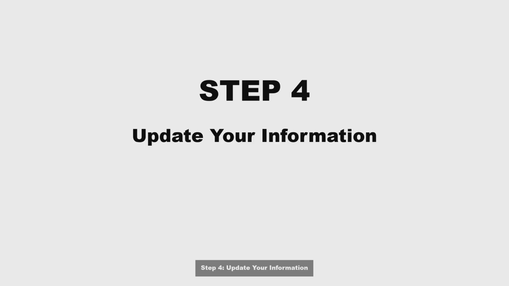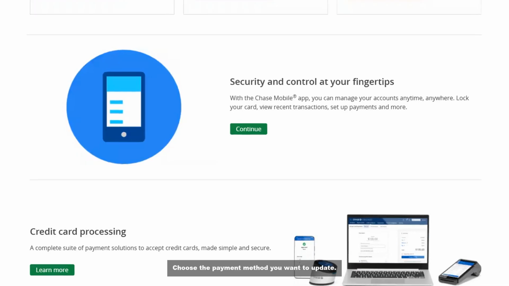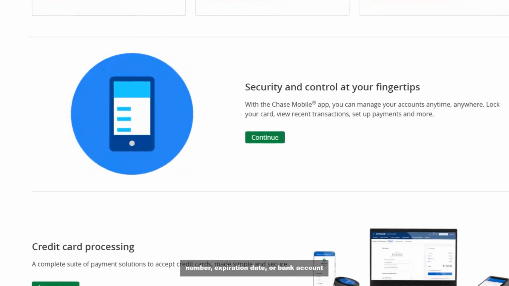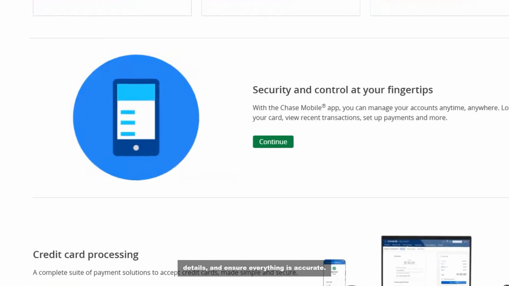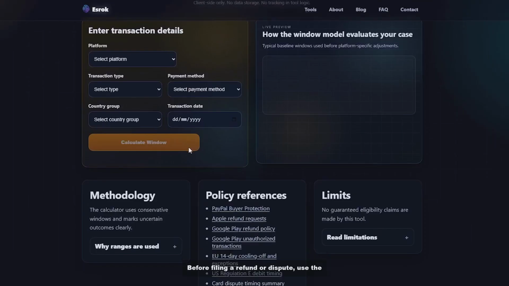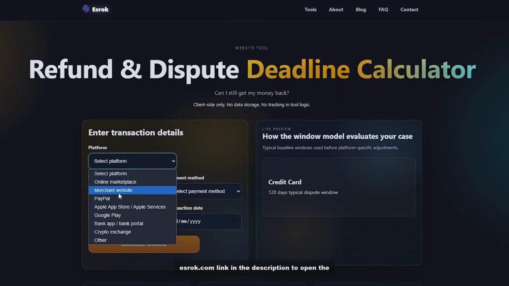Step 4. Update your information. Choose the payment method you want to update. Enter the new information such as card number, expiration date, or bank account details, and ensure everything is accurate. Step 5. Save changes.